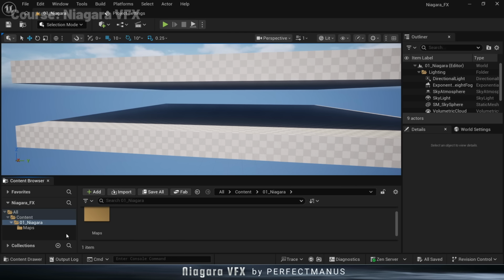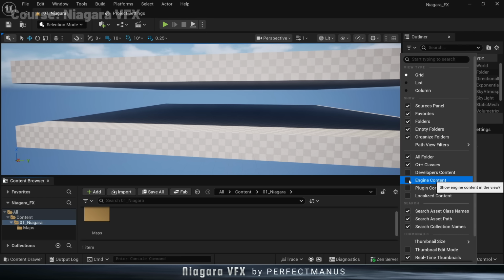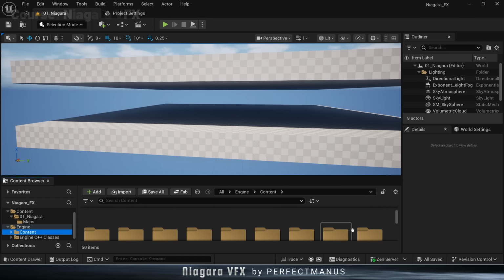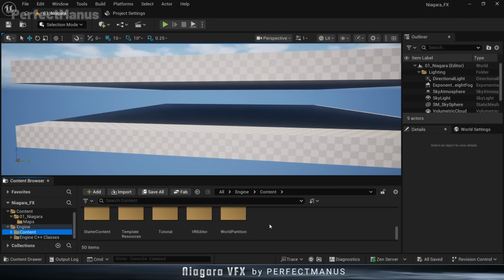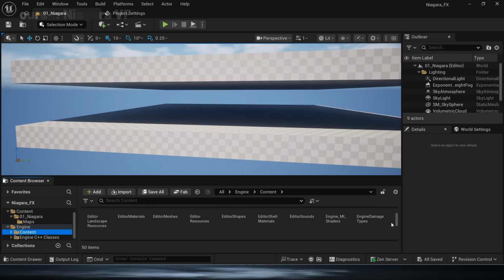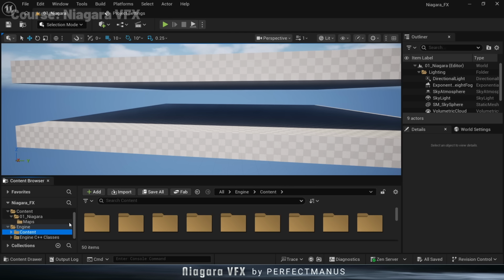Some of you have asked how we will be seeing that Unreal Engine folder here. By default, it's turned off. You simply have to come up here, click on this one, and click engine content. So everything that you find in the other folders can be shown here, as on the previous versions. So yeah, you can do that here. We won't be focusing on this one now.